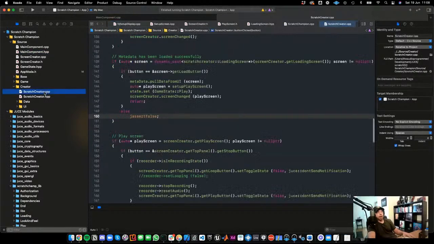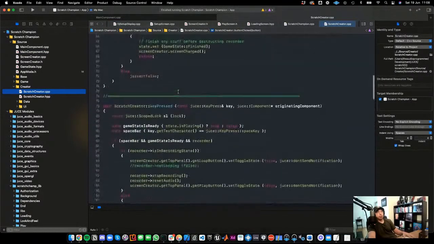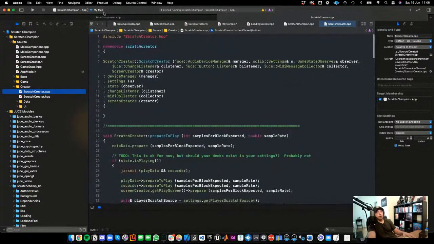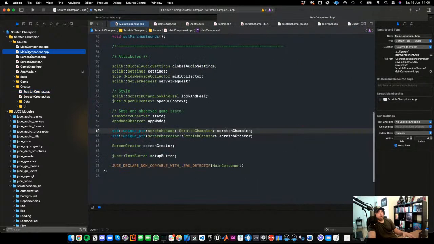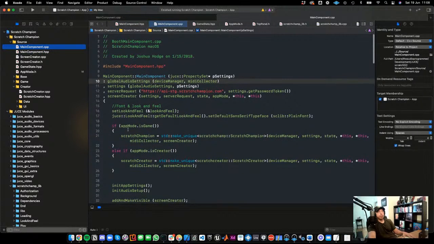I have this Creator app here, and this is where it starts getting a little more complicated. You have a bunch of different state information there, but I've made these unique pointers, and then depending on what kind of app this is, we see here if app mode is game, then we create a Scratch Champion app. But if the app mode is Creator, then we create a Creator app. Okay, and one thing that I was thinking about was this.